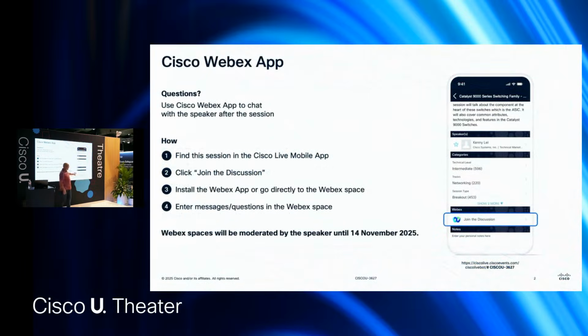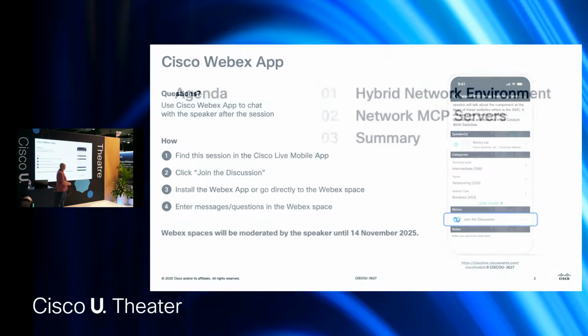Very important, if you can, join the WebEx space. If you cannot, ping me, and I'll share with you the PDF. The session has multiple slides that I don't have time to present. I will share the full content with you. I have a lot more demos that I can share with you if you are interested, and we absolutely can continue the conversation there.